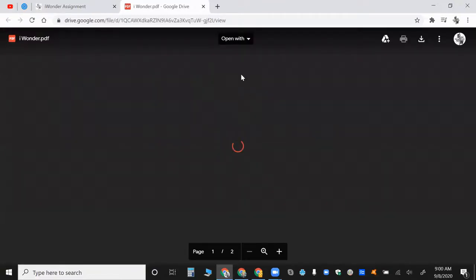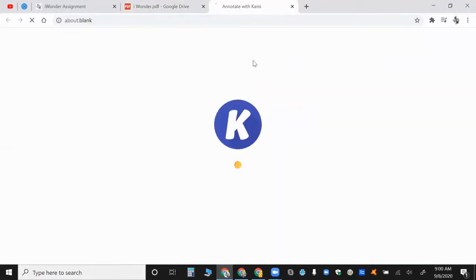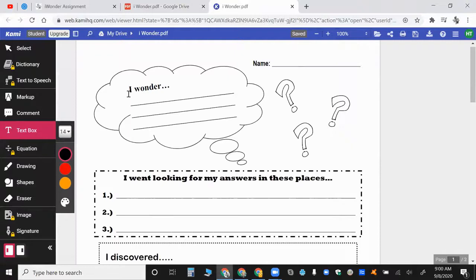When I click this PDF, it opens in a new tab. And what we're going to have the students do, since they've installed the Kami extension, is click open with and connect with Kami. So here we go. Now the file is open in Kami. At first, you might wonder, is this me? Will the student be writing on top of my original? So here are the markup tools on the left, and we're going to talk about that right now.